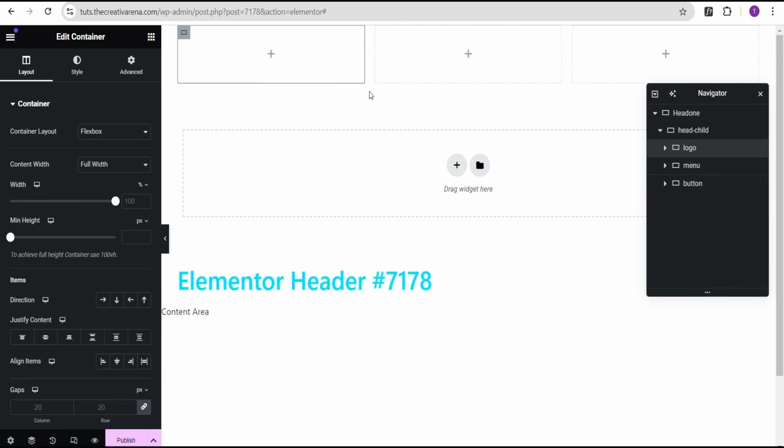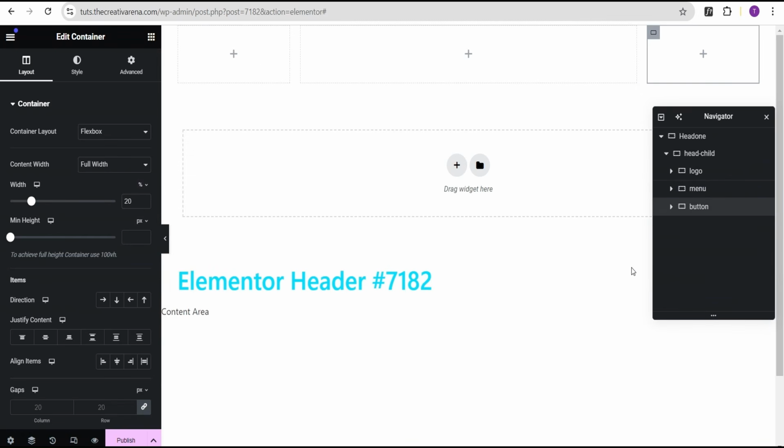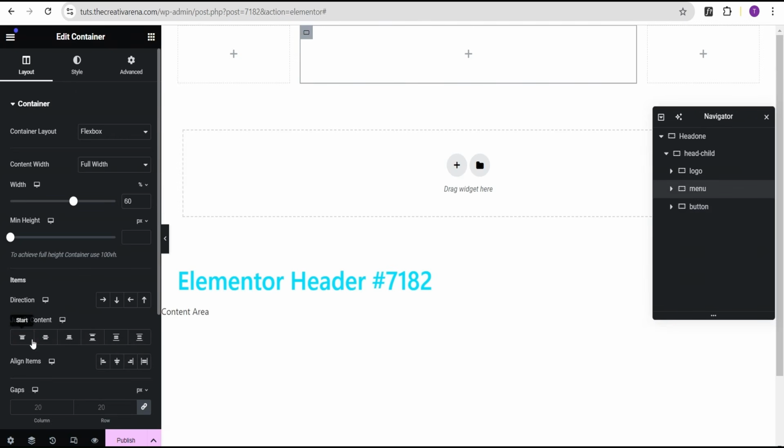Now for the logo container, we're going to come over here to the width. We're going to set the width to 20%. And then for the menu container, we're going to set it to 60%. And then for the button container, we're going to set it to 20% as well. So before we proceed, what I'm going to do is I'm going to come over here under the button and make sure I justify content to the center. Head over to the menu as well and justify content to the center. And then for the logo, I do the same, justify content to the center.